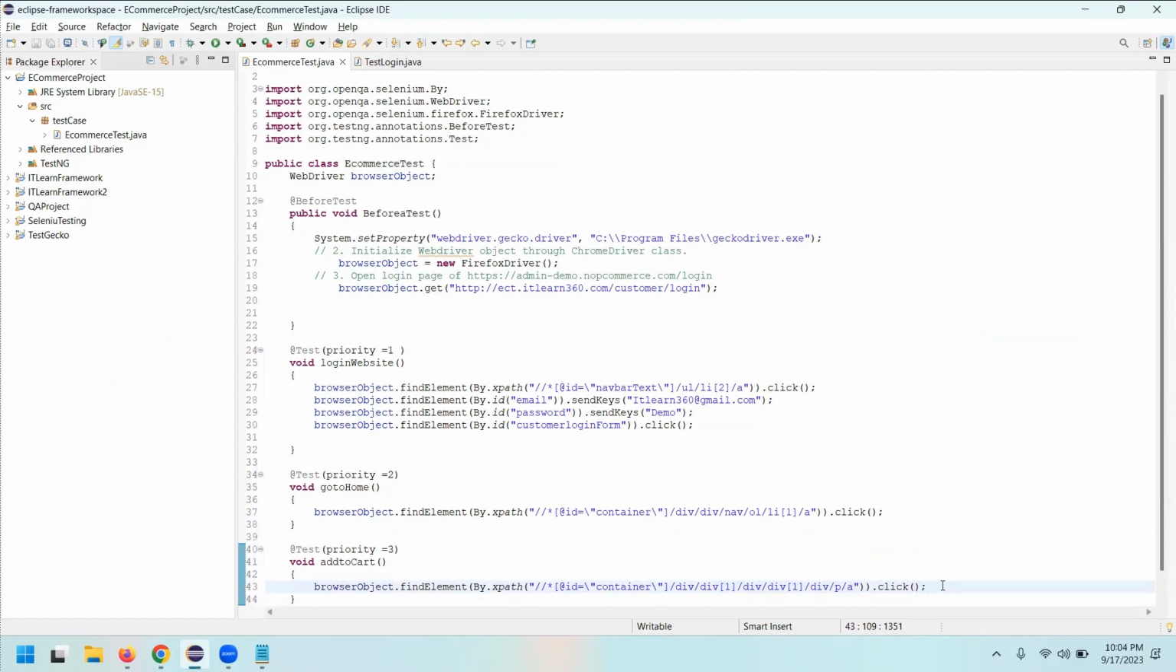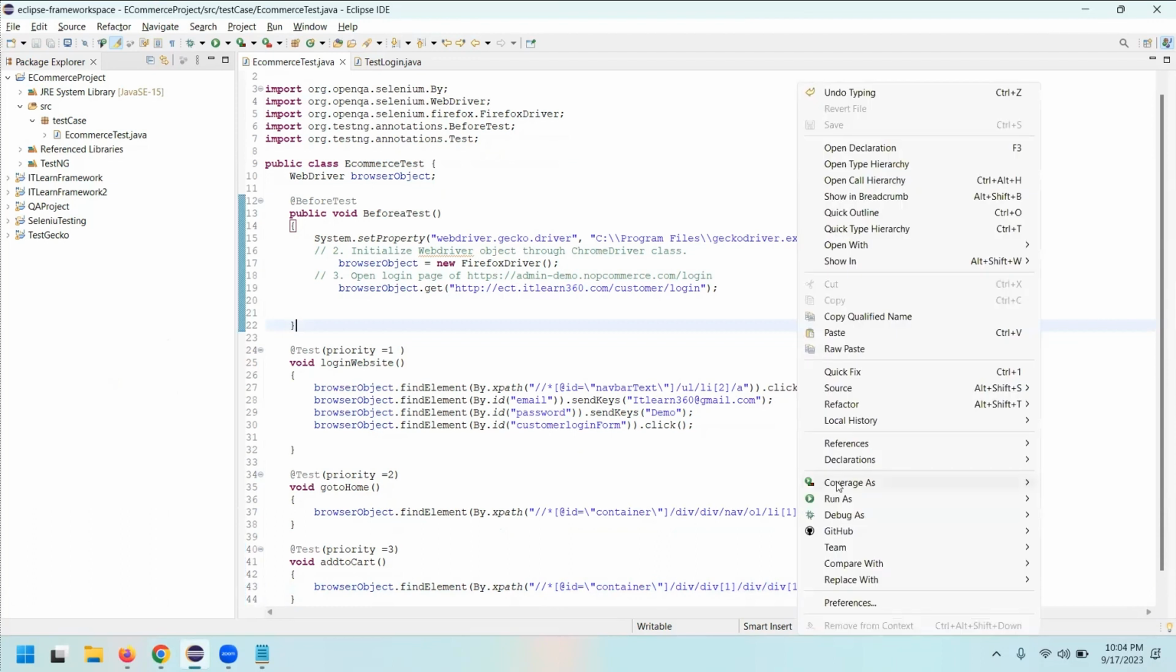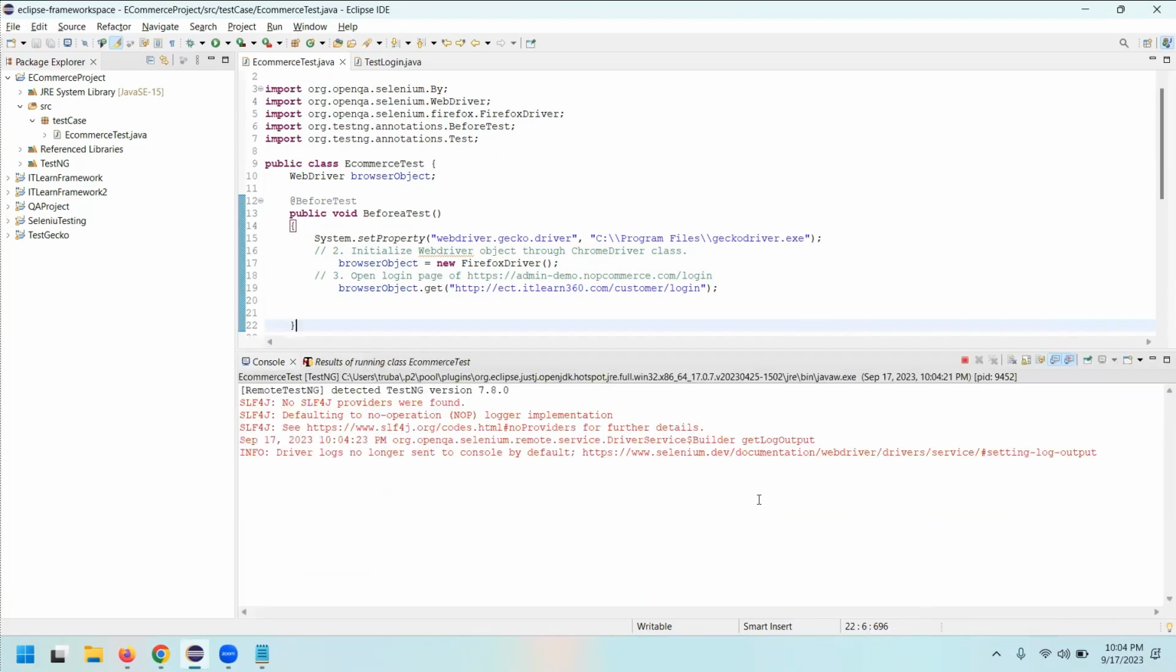Now let's see, we have written 3 test cases. So see, for every test case, I'm just creating a method and adding a step to it. And now let's run this and see whether it's working the same way as we are doing. So I go to run as, I go to TestNG, and let's see if these steps are happening or not.